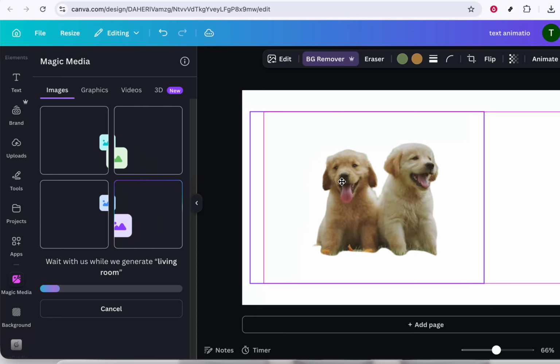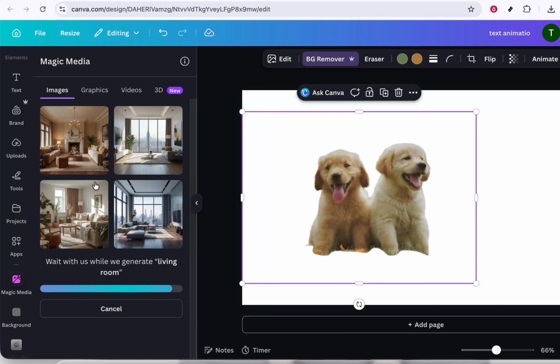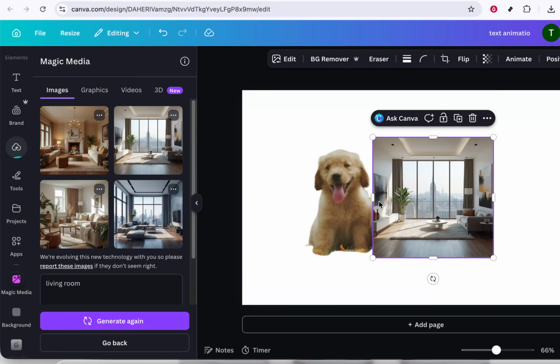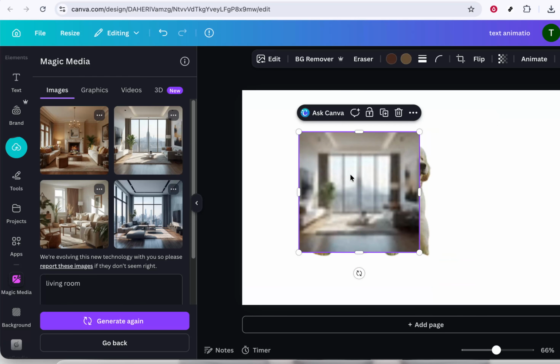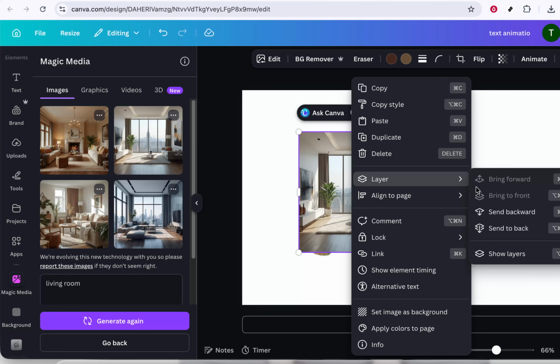To finish up, follow any on-screen prompts Canva provides. These might guide you through confirming your choices, trying alternative versions, or applying final tweaks. And that's the basic workflow for using Canva Magic Studio to remove a background, generate a new one, and combine them into a polished design.